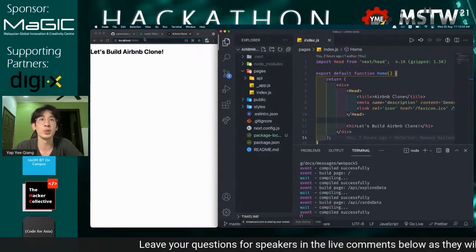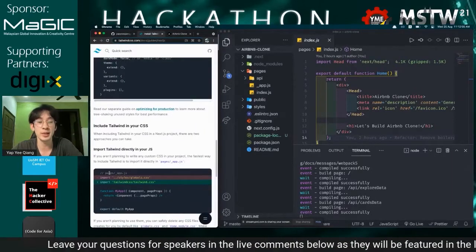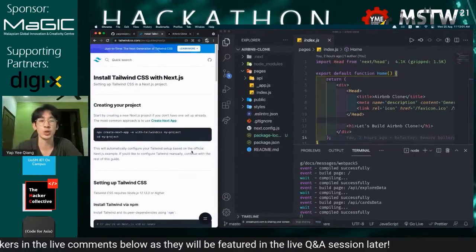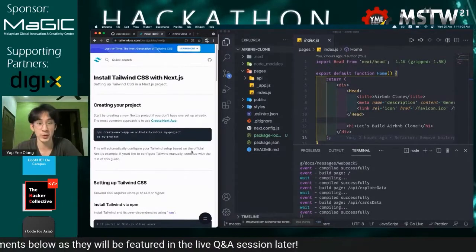Now I will actually configure the Tailwind CSS. The reason why I didn't configure it at the start is because I want to show you all how you can configure Tailwind CSS in your project, right?